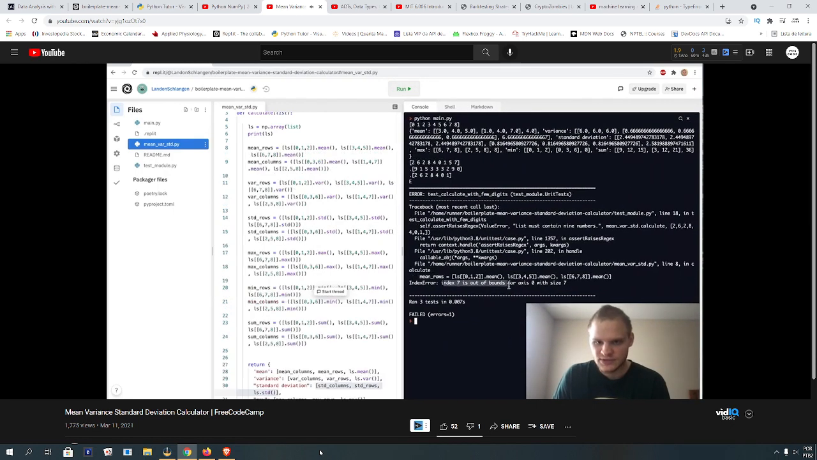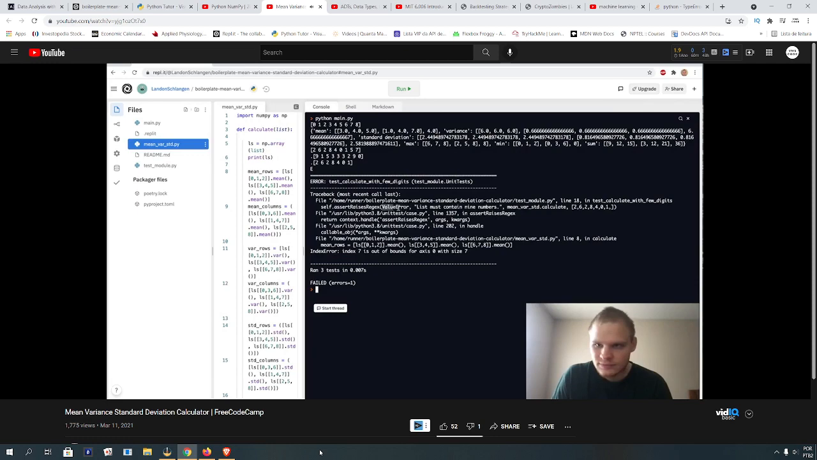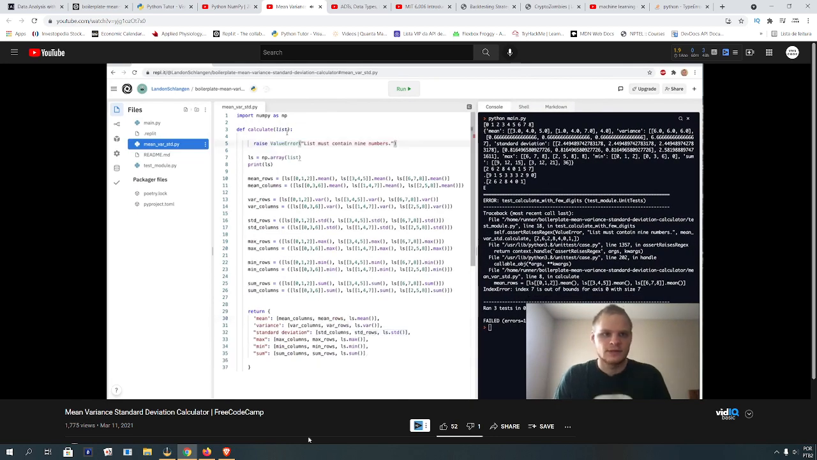Index 7 is out of bounds. That's because they're using an array with only 7 numbers instead of 9. So we have to handle that case. It also says make sure we raise a value error, and the list must contain 9 numbers. The way we raise a value error in Python is just by doing raise ValueError, and then we pass in the message that we want it to say.